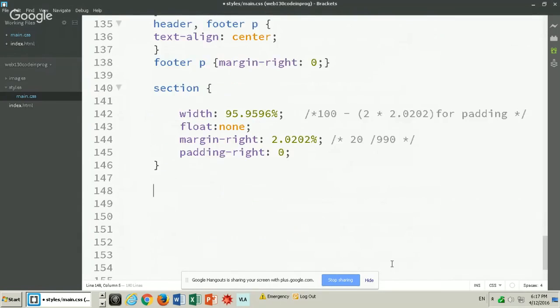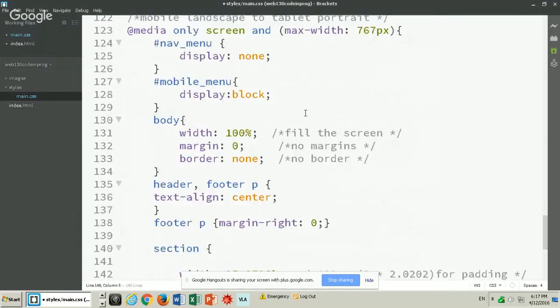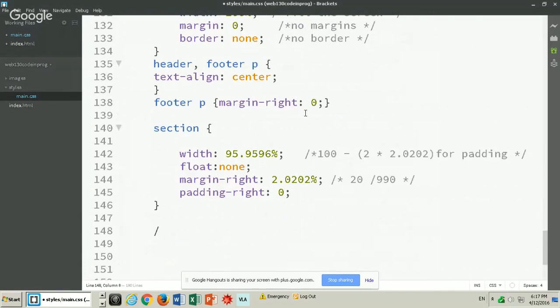And so then this was our mobile landscape to tablet, so it's wide. And now let's go ahead and add the next media query, which will be for a mobile portrait to mobile landscape. And this will be the next size down.